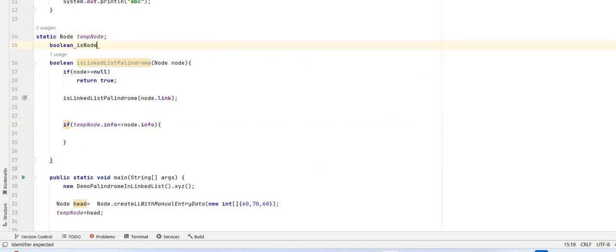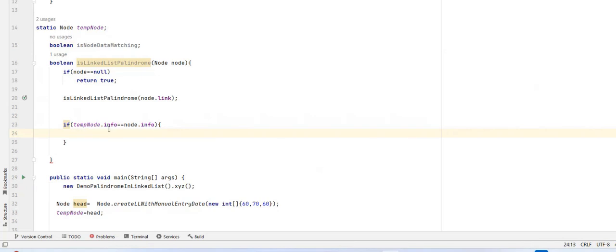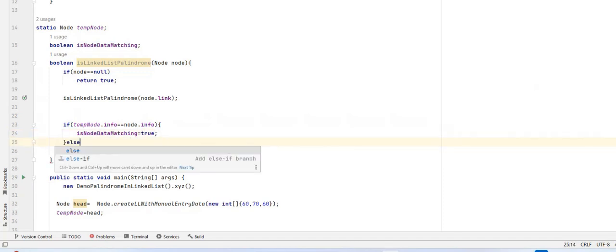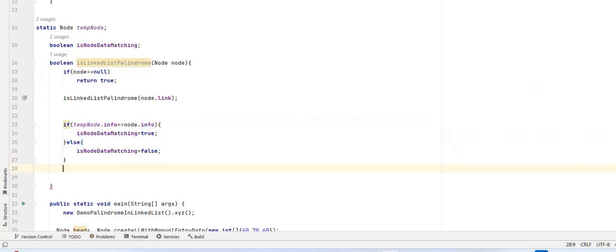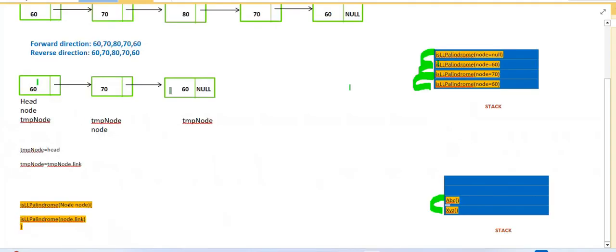So is node data matching? As the node data is matching here, temporary node info equal to node info, then we'll set this value with true. Let's say if the nodes data are different, then we'll set this flag with false. Okay, so next, we have done the comparison of first node and last node. We'll point temporary node to the next node by writing temp node dot link.